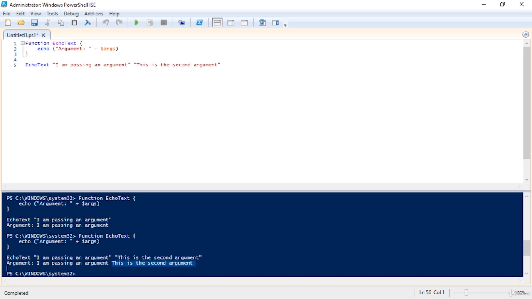See, it's combined into kind of one, because essentially args is an array. So what that means is we can isolate these by putting in an open square bracket and saying 0. So this would reference the first element in the array. And if we wanted to access this second argument that we're passing, we would simply say 1. So let's go ahead and just run the script. And here we can see I am passing an argument. If I change this to a 1 and I execute this function, we get the second argument.